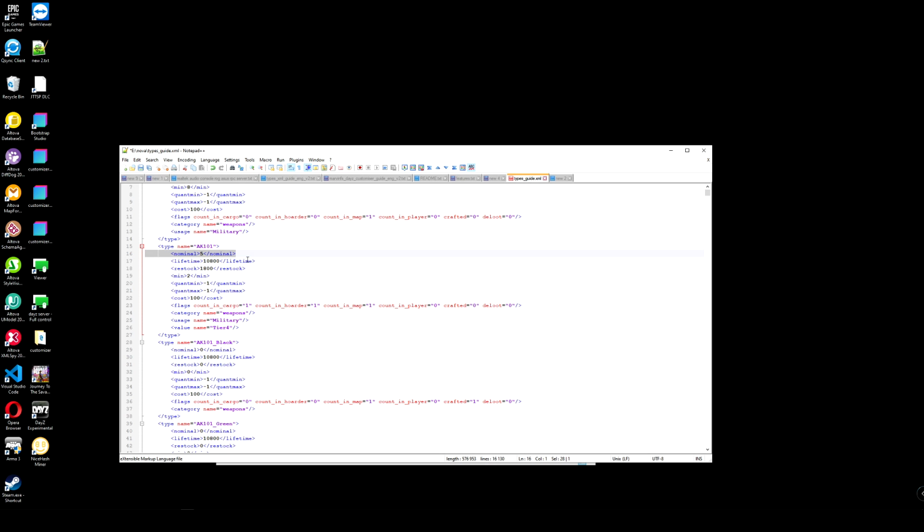Nominal is the maximum amount of items the engine will spawn for you in the game. So in this case, for AK101, the maximum amount on the whole map will be 5 pieces. Okay. Then the lifetime in seconds. This is the lifetime of the item when it is already spawned. Once the lifetime is over, and if you have the restock timer here, the third one, sorry, the engine will start to respawn this item to hit the maximum amount, which is nominal, right?